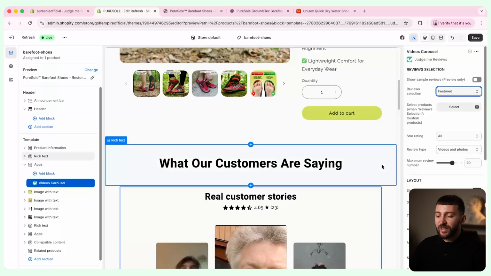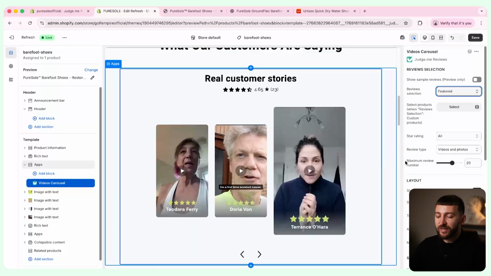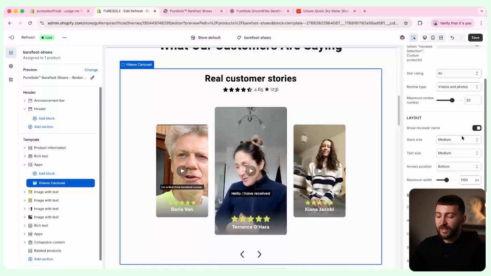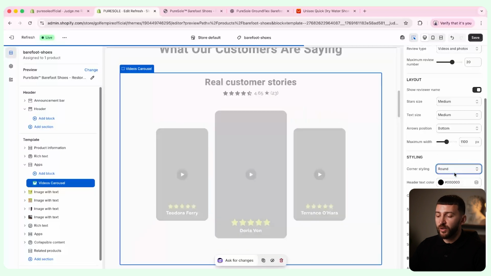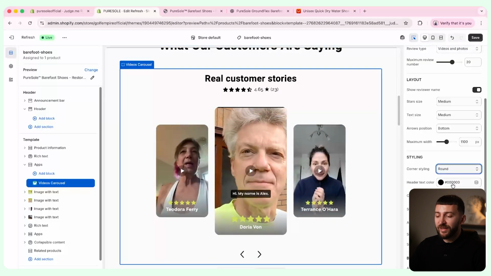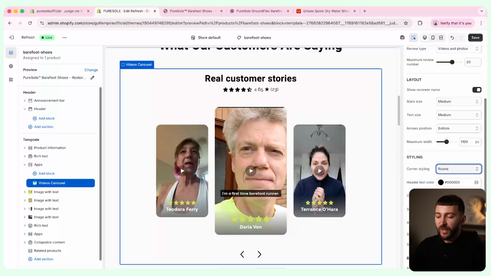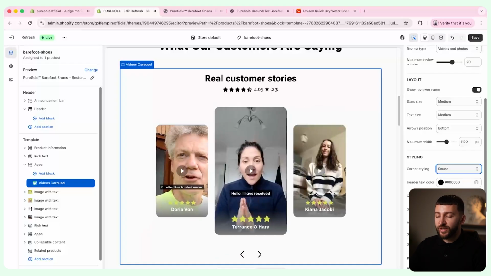You can edit some of the styling such as the star and text size, corner styling, border color, and other different features that you can edit. So just have a play around and see what you like for your own store. And then you can also edit the header text from here as well. Once you're happy with your video carousel, just click on Save.